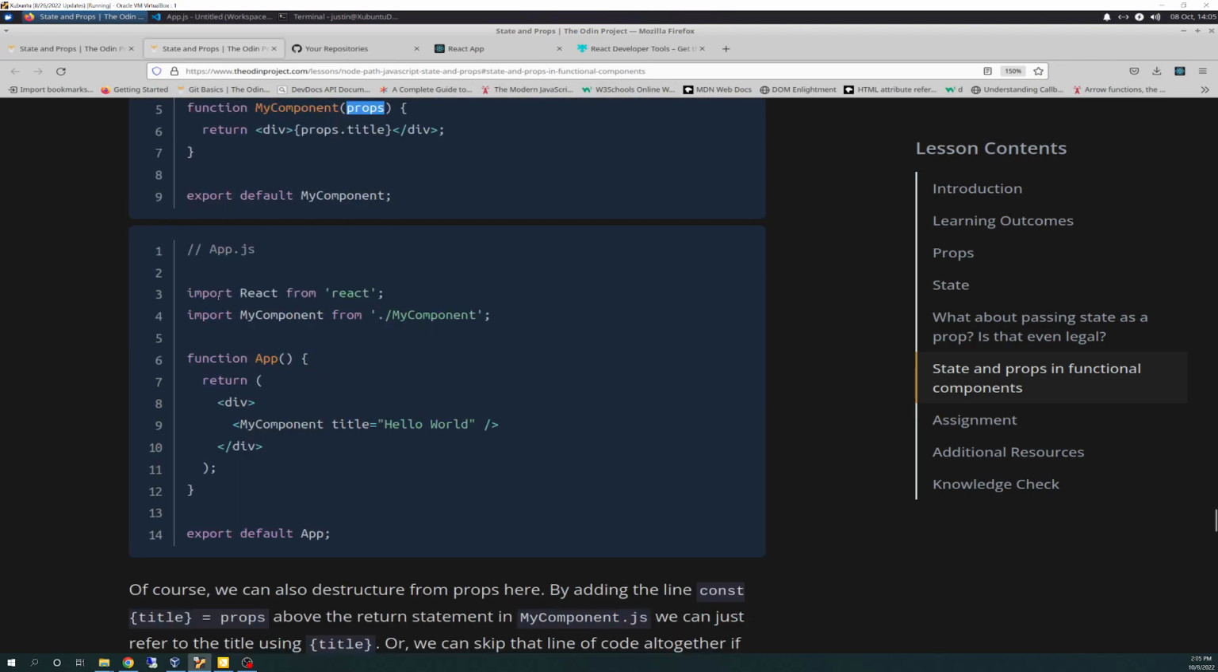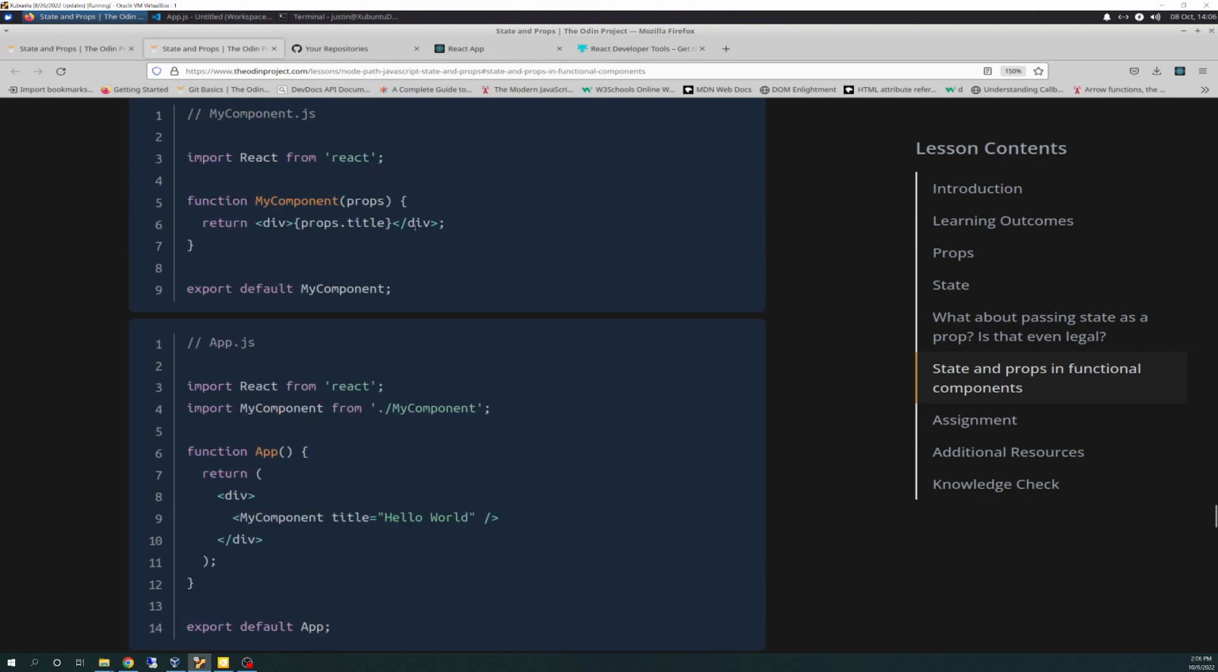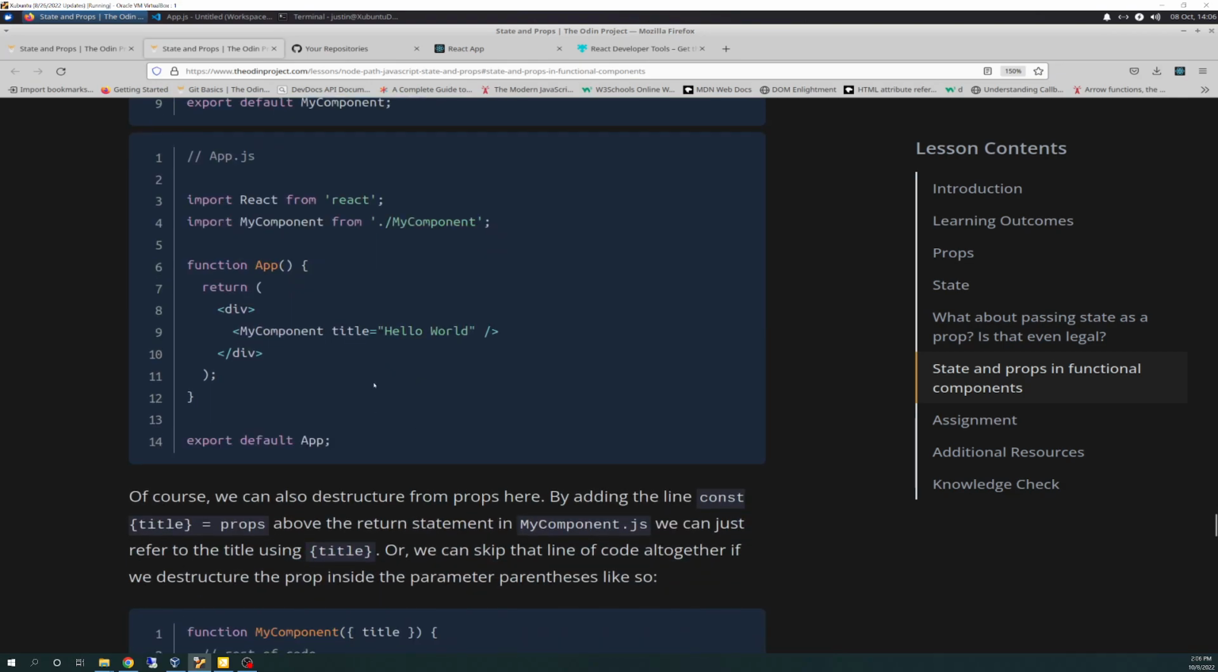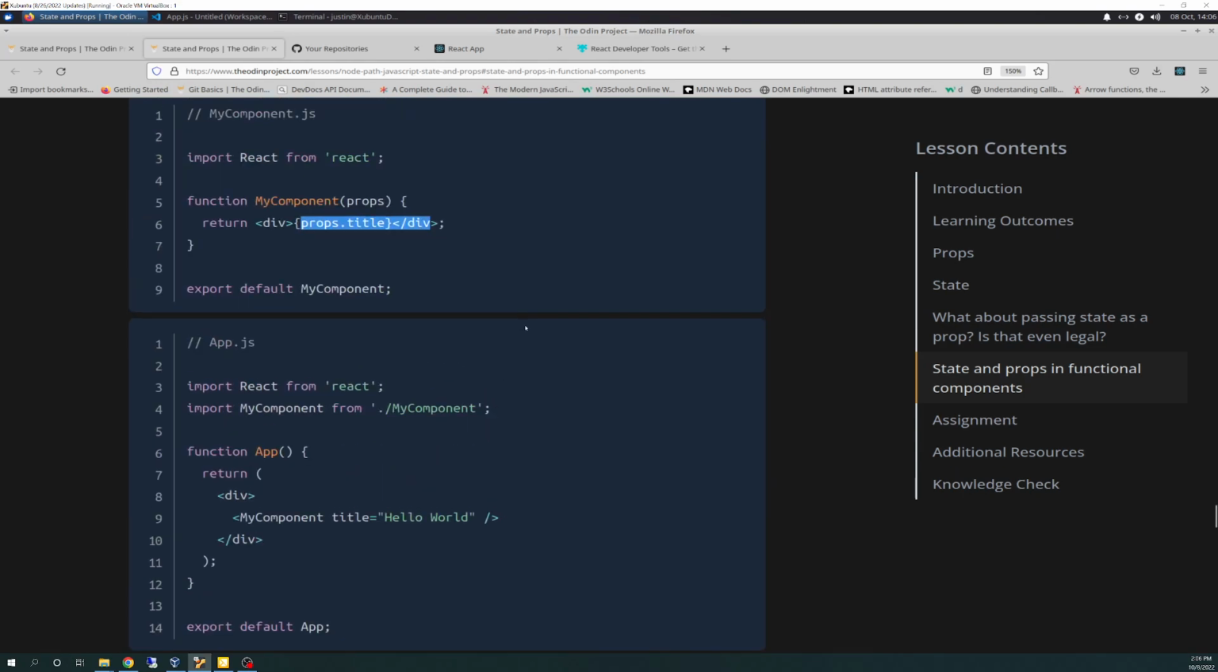And so when you come down here to app.js, we import MyComponent like we did in the previous example, and then MyComponent is called here in the function App return statement, and then we're giving it the title key value pair of hello world, and that'll be what gets returned in the div on the page. That's just an example of how you can do that using a function versus using a class, which was our last example.